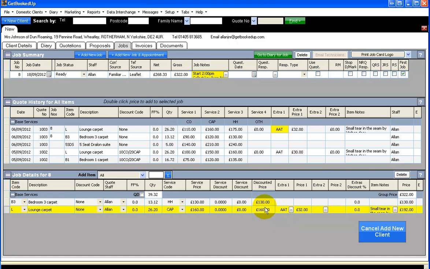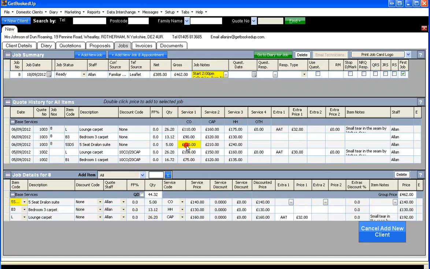So let's also show you one more time. The 5-seater Draylon suite on the clean only service. All I do is I just double click the price here, and that adds that onto the job. So you can see it's put the different service levels on for the job. So the 5-seater Draylon suite is clean only, the bedroom 3 is healthy home, and the lounge carpet is clean and protect. And you can see it's summarised those on the top line here, the net and gross values there.